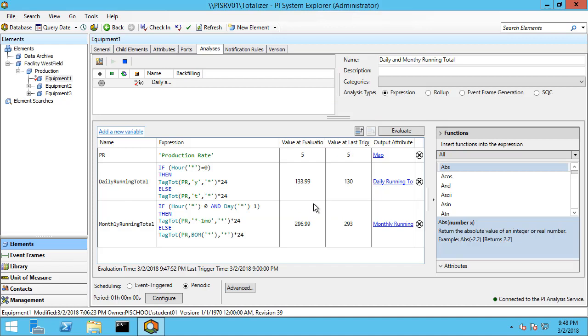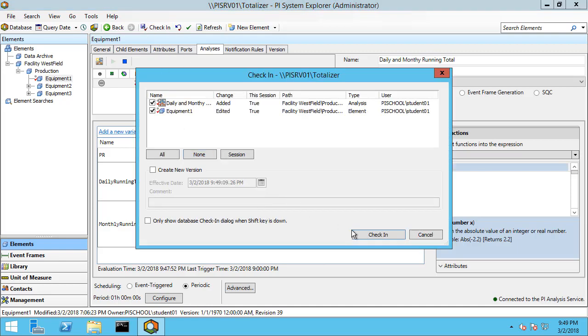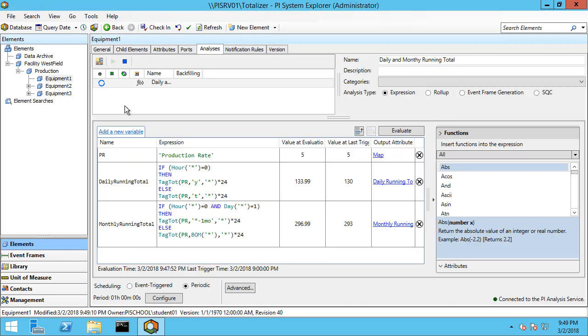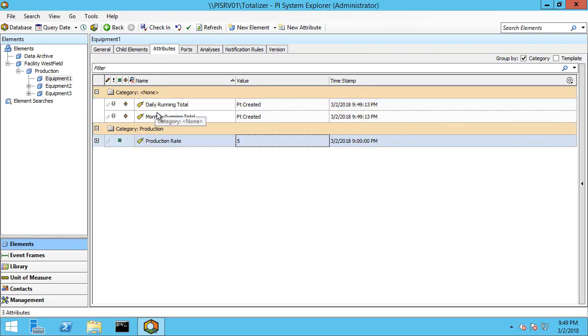Now I could put my yearly running total in this same analysis as well, but I'm actually going to put it in a separate one because I'm going to use a different scheduling. I'll still run it periodic, but probably only run it once per day since it could be an expensive calculation on the PI Data Archive, so I don't want to be running it every hour. Let me go ahead and check in my changes. Let's wait a few seconds and the calculation should start on its own. We can go ahead and see here that it's running. If I go back to my Attributes tab, I can now see points created for my 2 new calculations.